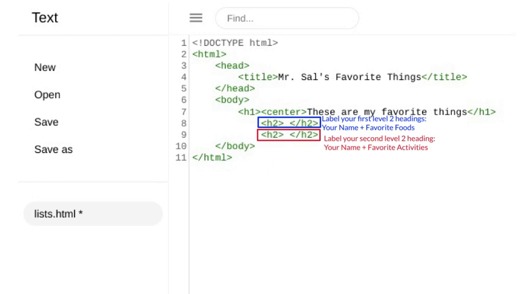So let's put in some titles or labels there for our level 2 headings. So the first level 2 heading here, which I have in blue, I put my name and then favorite foods. I actually put my name, Mr. Sal's 5 favorite foods, because my list is going to have 5 items in the list. So the first list will be your favorite foods. The second list will be your favorite activities. So that'll be my name, Mr. Sal's. I put Mr. Sal's 5 favorite activities, because I'm only putting in 5 items in the list.